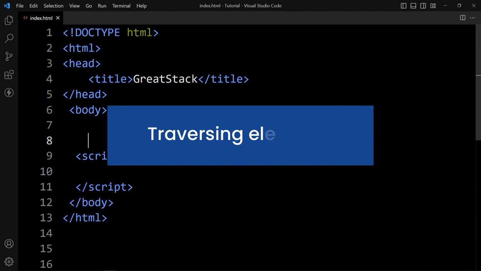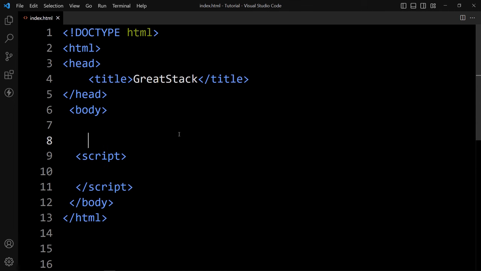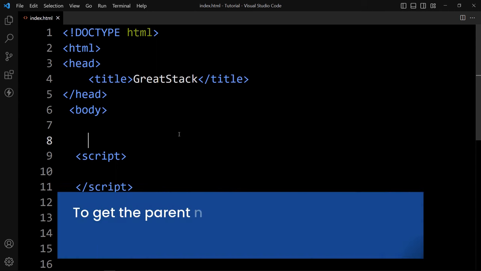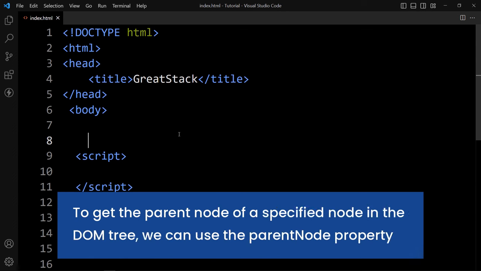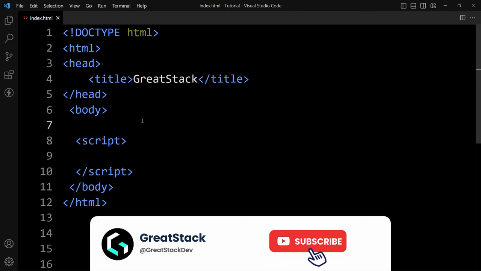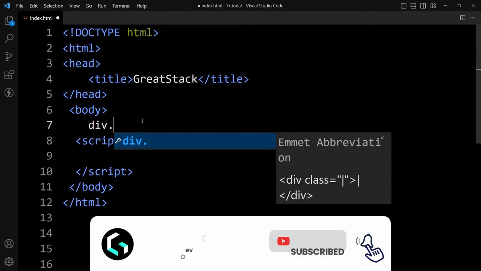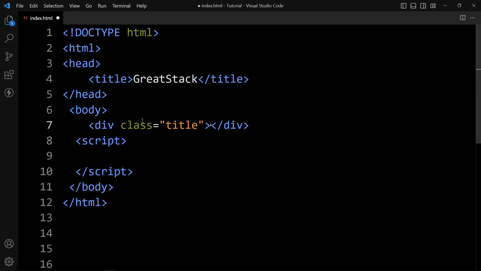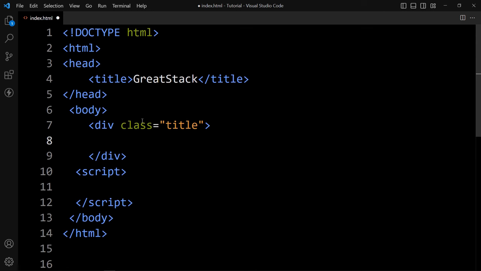Now we will learn about traversing elements to understand how to get the parent element, how to get child elements, and how to get the siblings of an element. To get the parent node of the specified node in the DOM tree, we can use the parentNode property. In this body, let's create some HTML elements. We will add one div with the id title, and within this div we will add one text in a p tag, welcome to GreatStack.